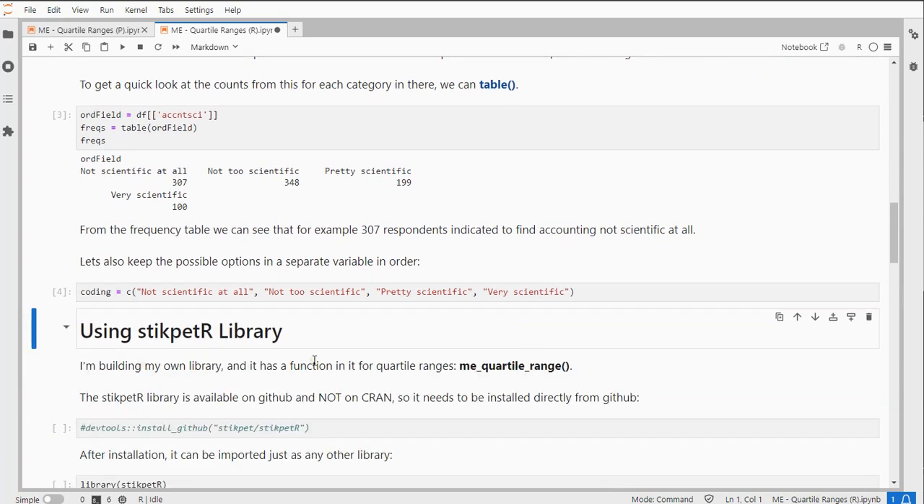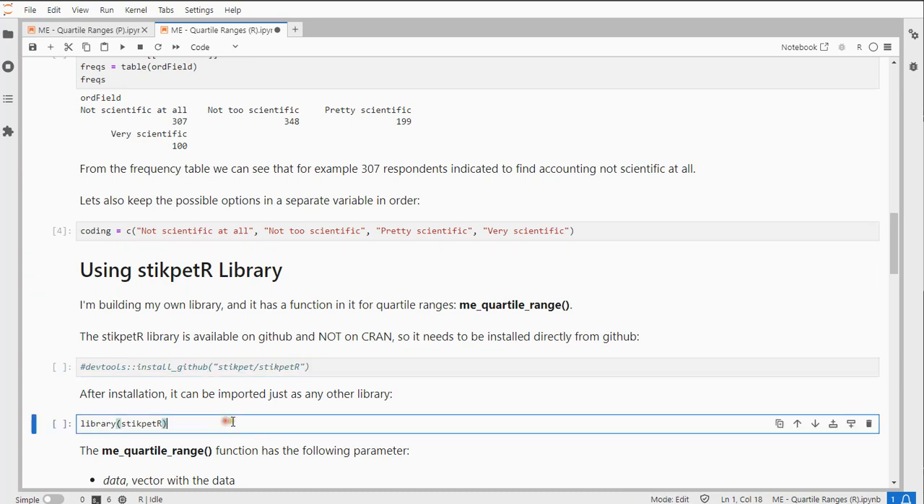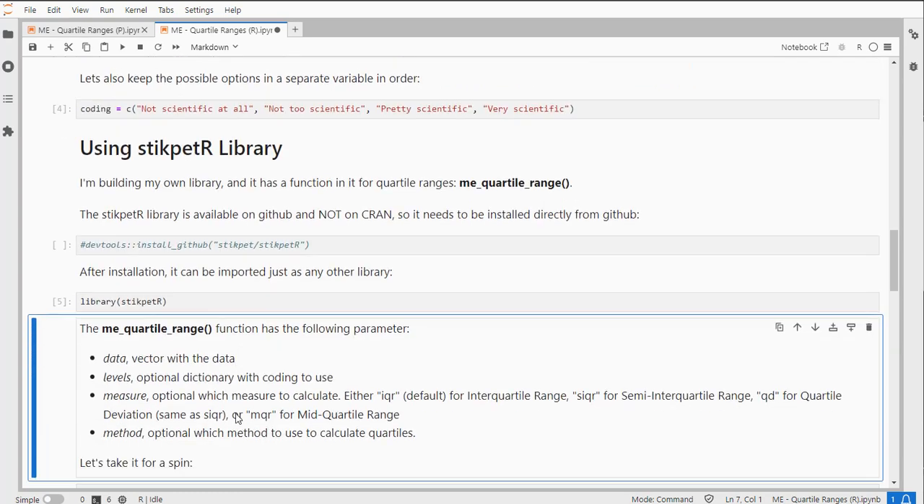Now, my stikpetR library is not available via CRAN, so you'll need to install it using devtools, install_github, and then stikpet/stikpetR. Once you've installed it, you can load it just like any other library, and then the function me_quartile_range, me short for measure, is available.